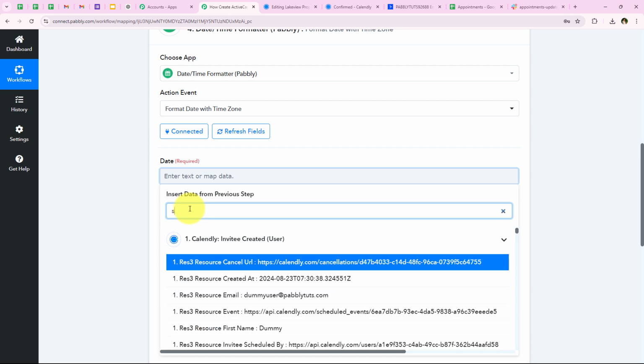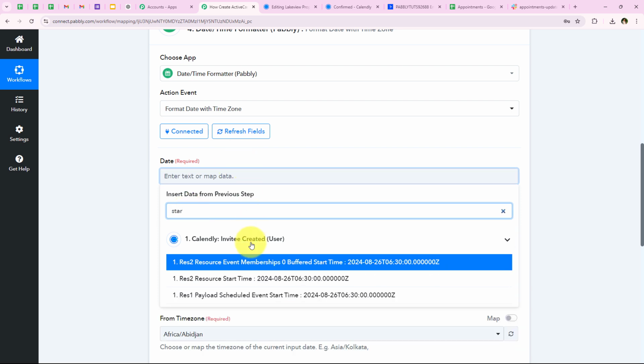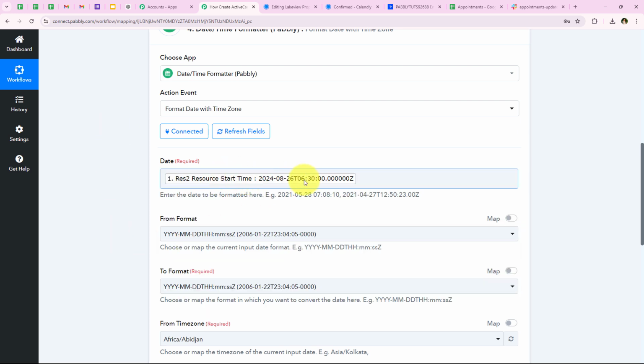Now we are going to select the date which we want to change. For that, I'm going to look for it, and as you can see, this is the same, which is start time right over here. So we are going to select it. This is the time and the date on which the appointment will begin. So I've selected the same right over here.